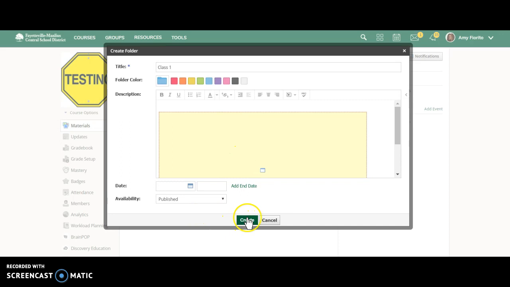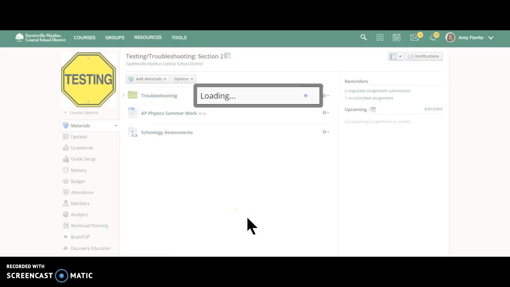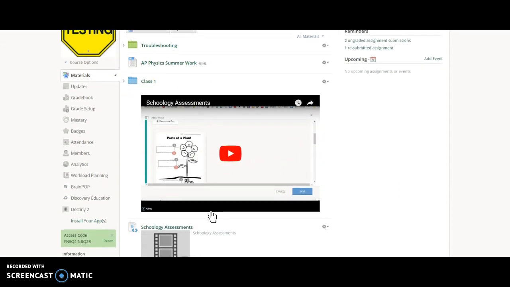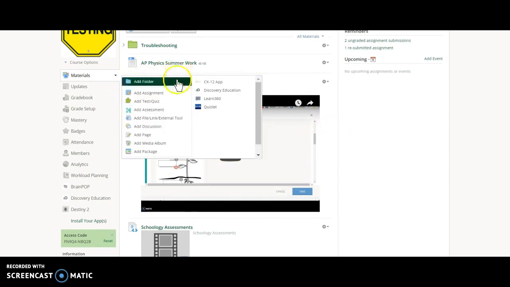And I'm just going to say create. Okay, so here's my folder, and this is how this is going to appear in Schoology. And it actually is nice because it displays without anyone having to click on it. You can do the same thing in an assignment.